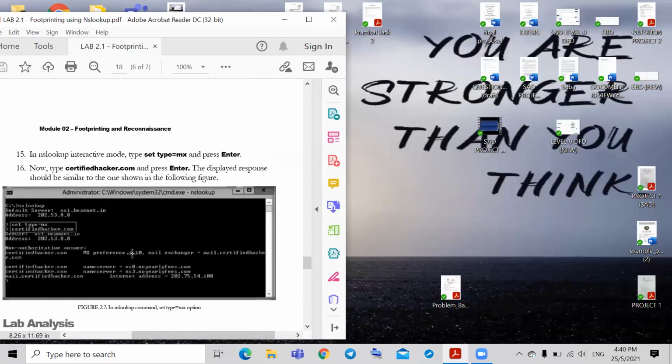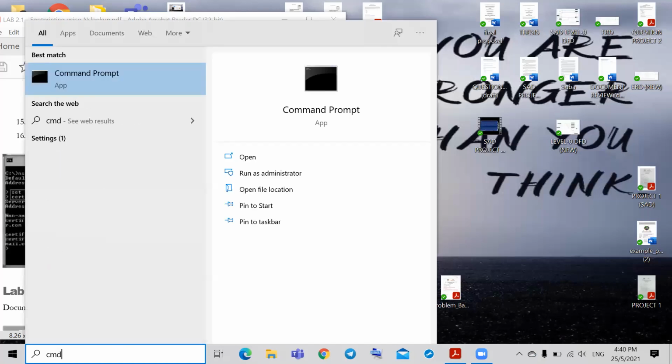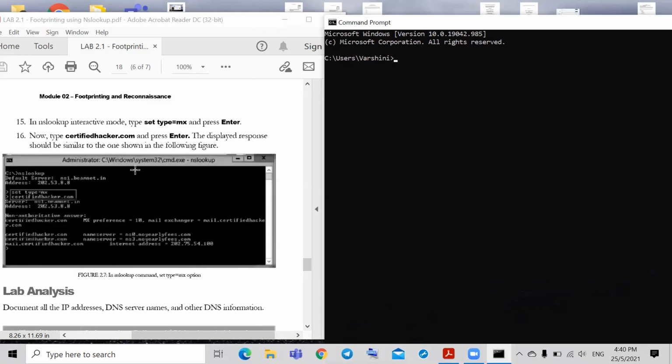And then again, I'm going to open the command prompt, and then I'm going to type nslookup and then enter. And then here I'm going to type set type=mx and then enter. Here I want to type certifiedhacker.com.